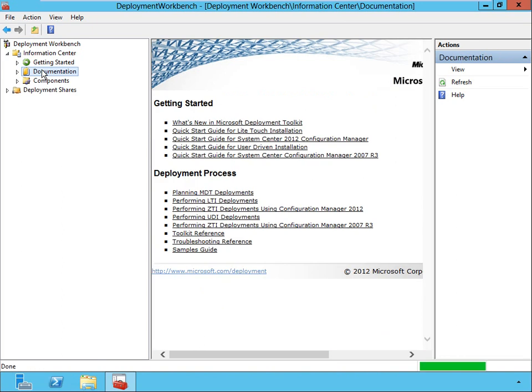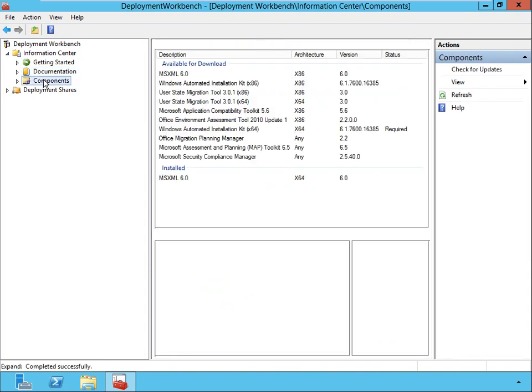There's really good documentation. Strange place to put it, but they also have the documentation for zero-touch installations using Config Manager, both versions 2007 and the latest and greatest 2012. We can also check on the components that we currently have installed and what other components are available for download.